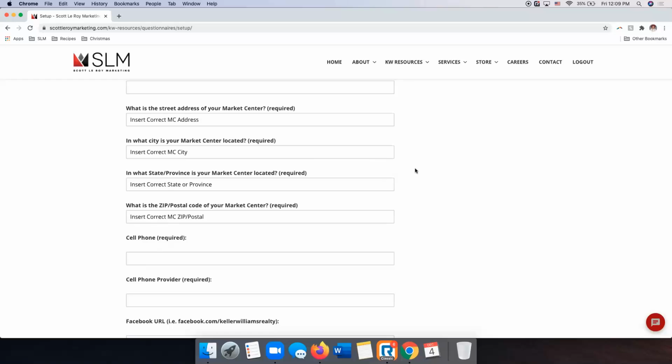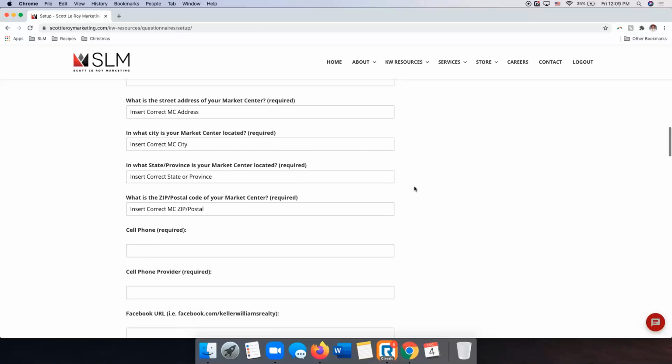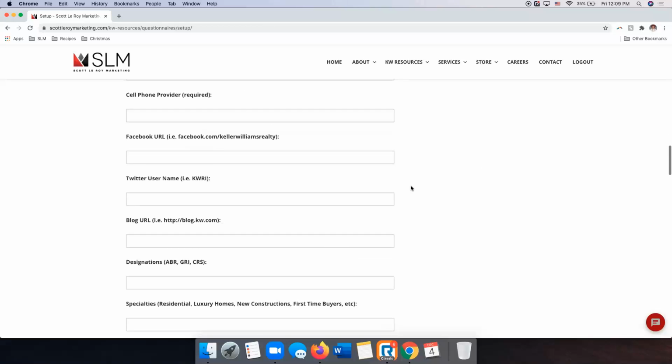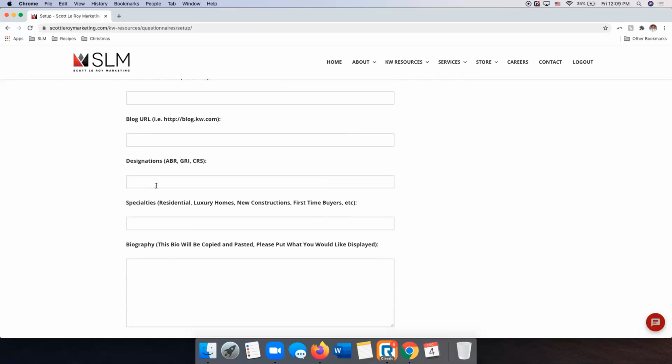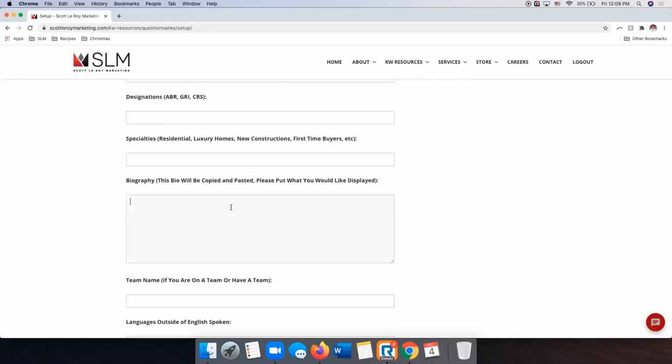So you can scroll, you can see it asks for just basic information like your name, your email address, your office information. There are some additional items on here that are optional, things like your social media, designations, specialties, a bio. I do want to point out that there is not a save feature on this questionnaire.